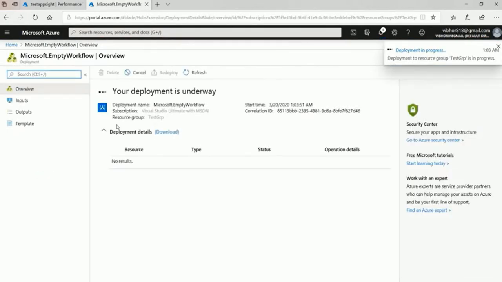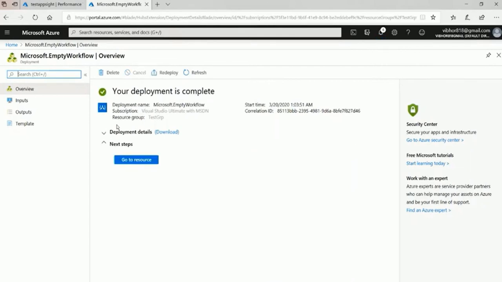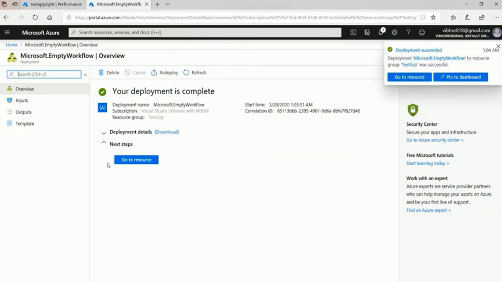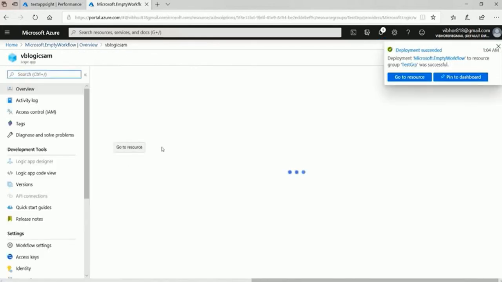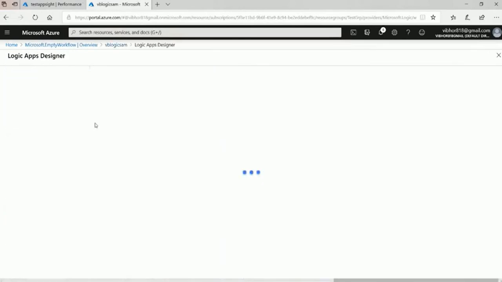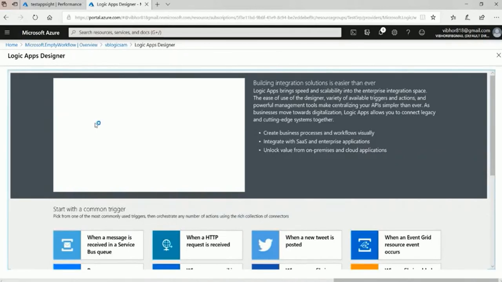And once this Logic app is ready, it will redirect me directly to the designer page. So if I click on Go to resource, we have properties, but we will be reaching the designer page directly, where you can actually use activities. And what are those activities?